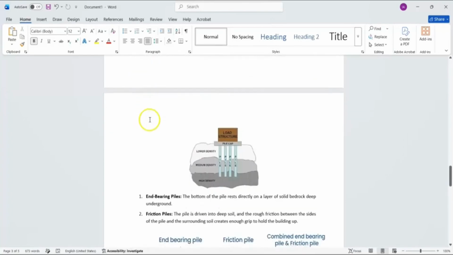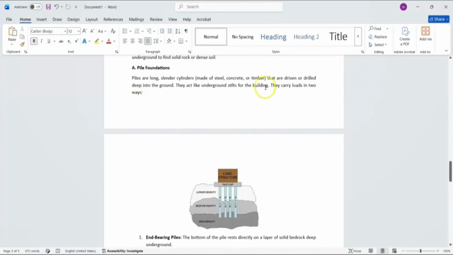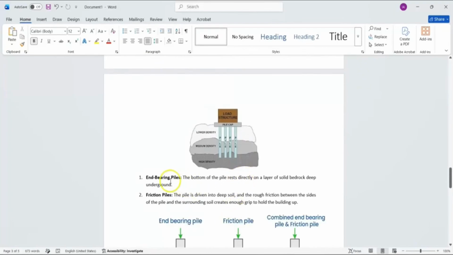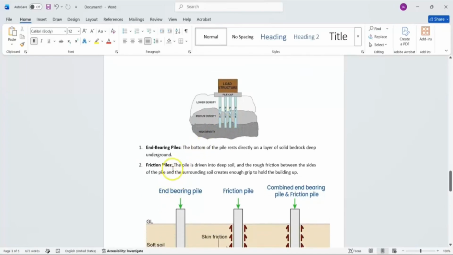Okay, so these are the piles. They carry load in two ways. So we have end bearing piles. How does this work? The bottom of the piles rests directly on a layer of solid bedrock deep underground. So this will be an example of end bearing piles. You can see these piles are resting directly on solid bedrock, on this high density area.